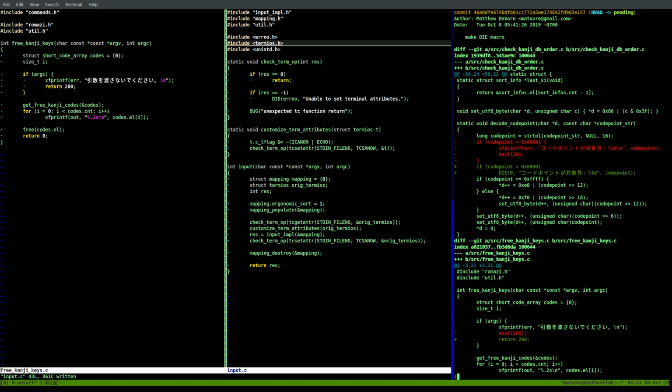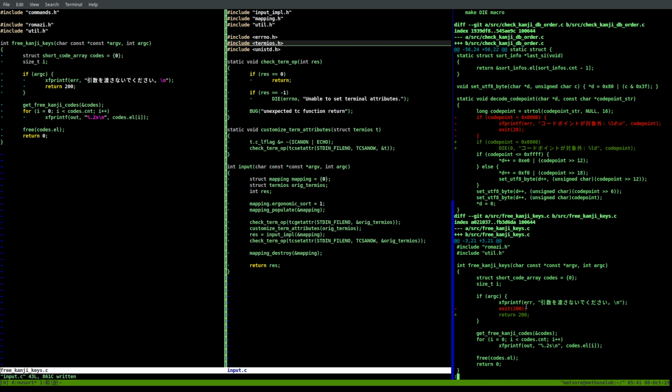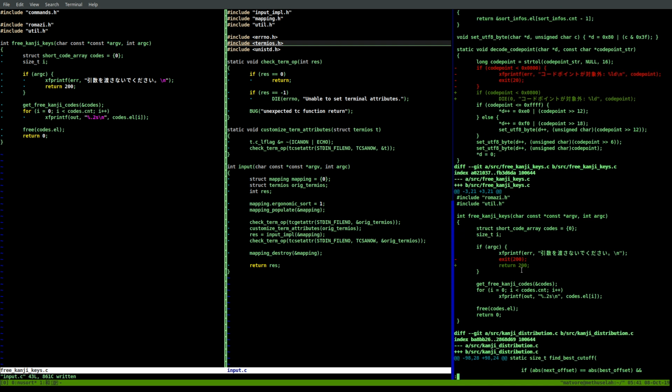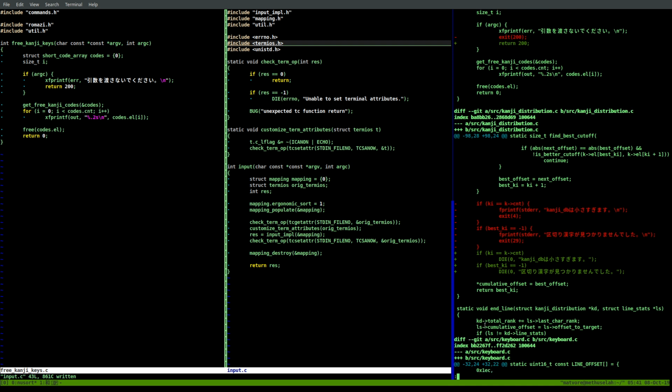Okay, let me make sure that we do it consistently because I want to make sure that I pass the right argument each time. So return 200. This is fine. And die 0, 0. Free kanji keys. I'm just thinking, is free kanji keys really supposed to return the error code? Yes, it's a command. So all right, that's fine. Now die, we don't have error numbers.